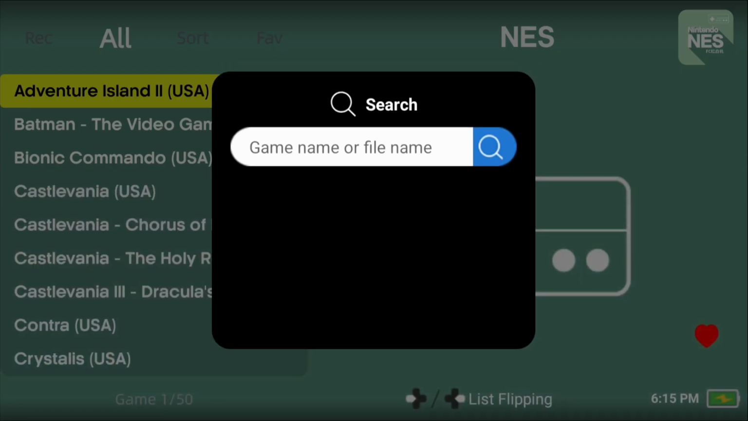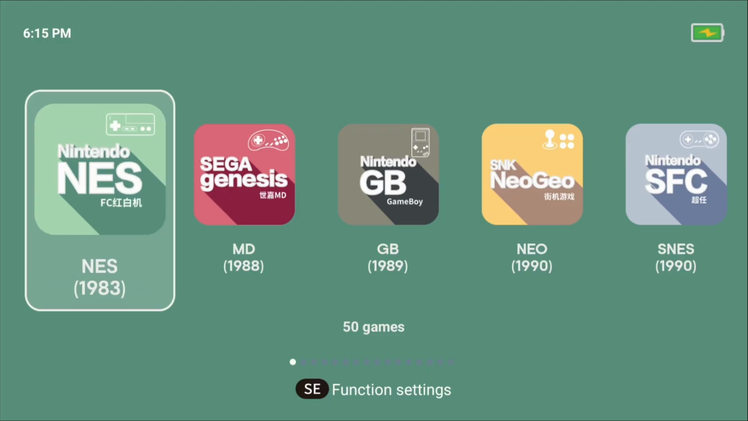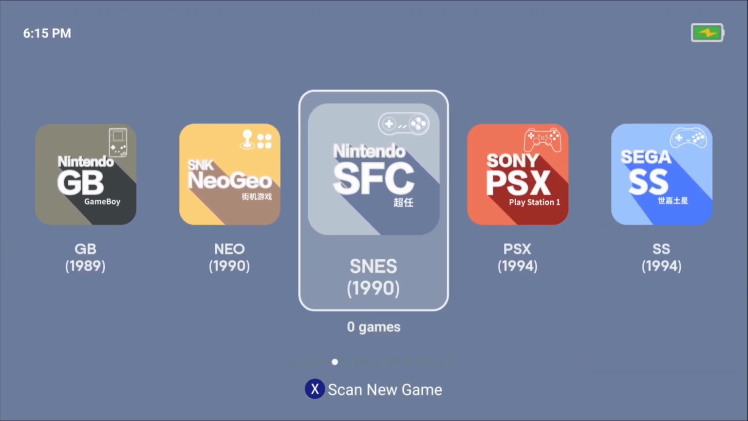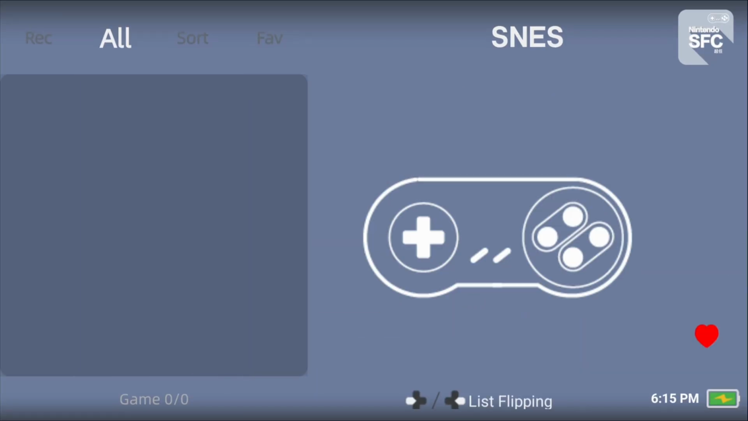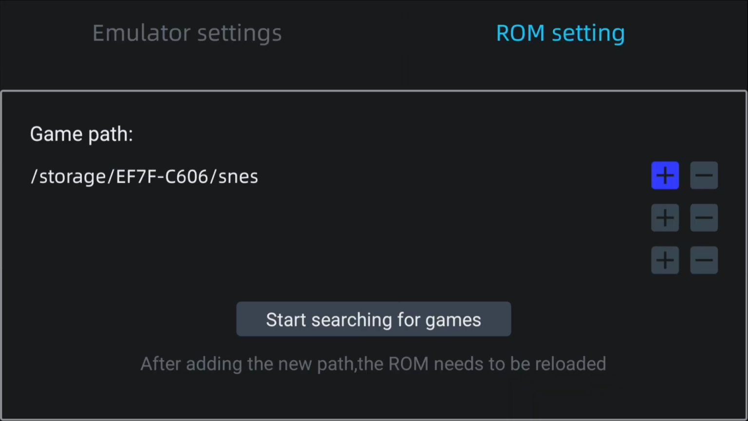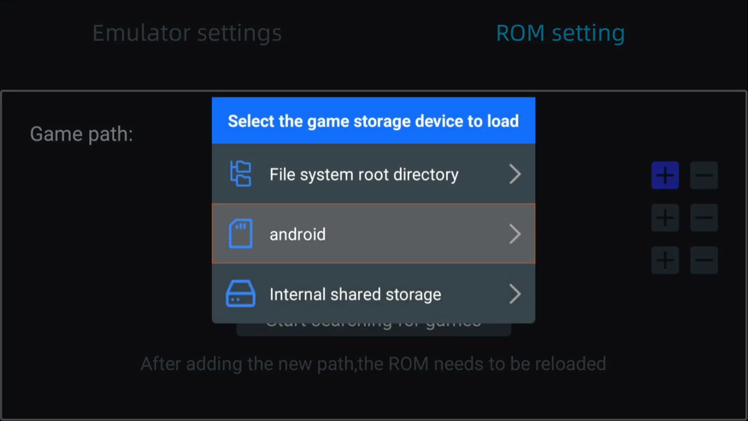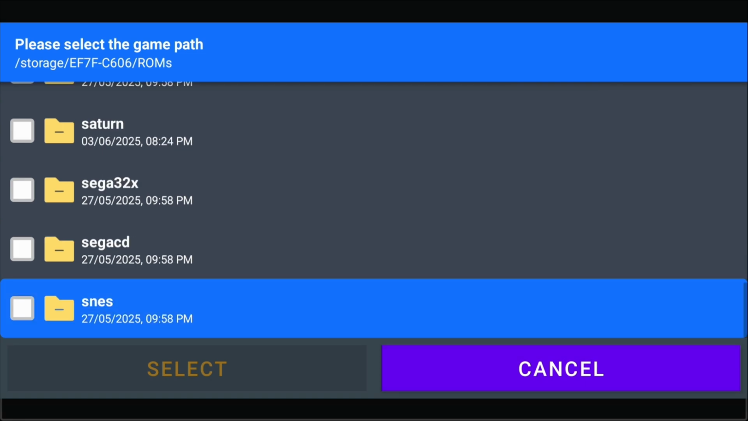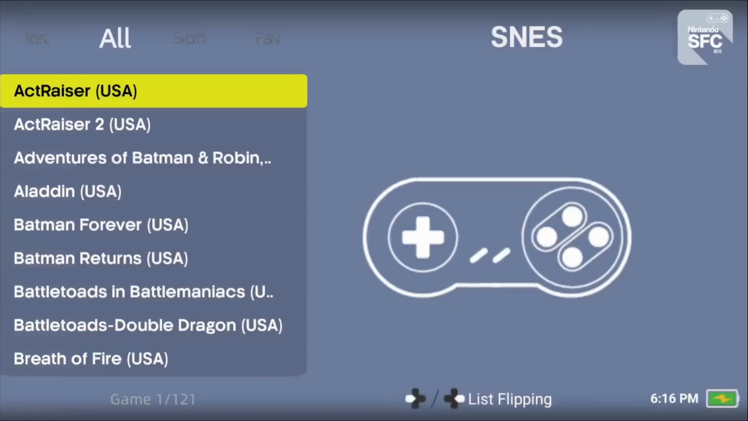Okay, so we did NES. Let's do one more with Super Nintendo. But you're going to have to repeat all of these same steps for each system that you have. So again, it is the same steps. We're going to open SNES, push select, head to ROM setting, add the path to our SNES games folder, and then click start search so that it can find them. Repeat all of these steps for each system that you have so you can load up all your games.